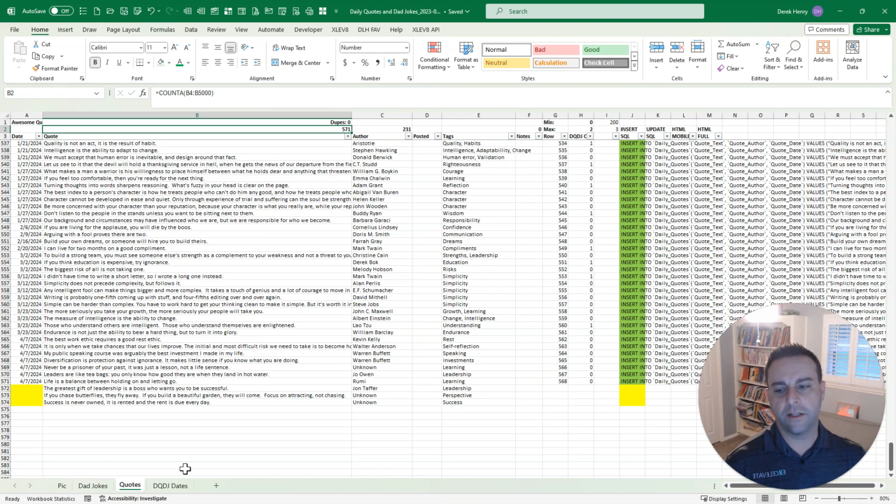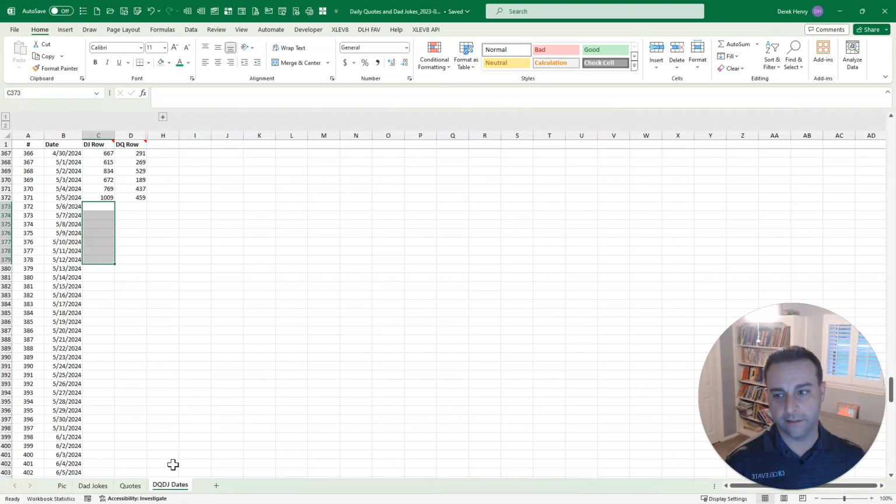Now over to the last sheet here, it's called DQDJ dates. This is where I'm randomly selecting the rows for each of those. I tend to do this about a week at a time. So I'll run a macro that will pick those up and automatically select the dates that have not been used yet. So it goes through a process of selecting them. If that's already been used, selecting another one, and then it moves on from there.